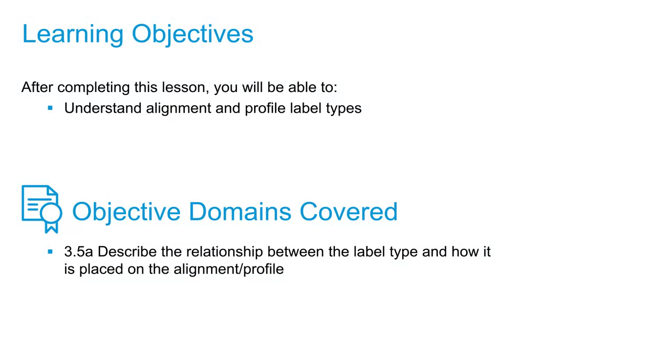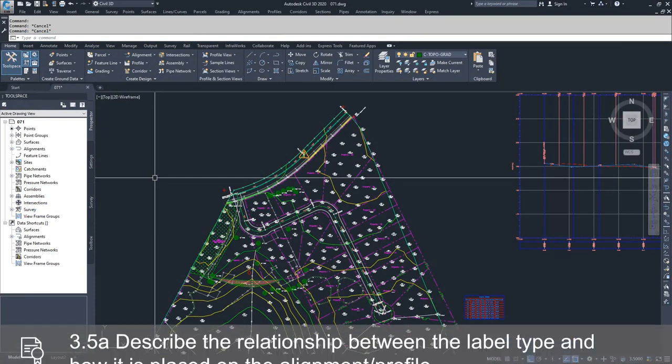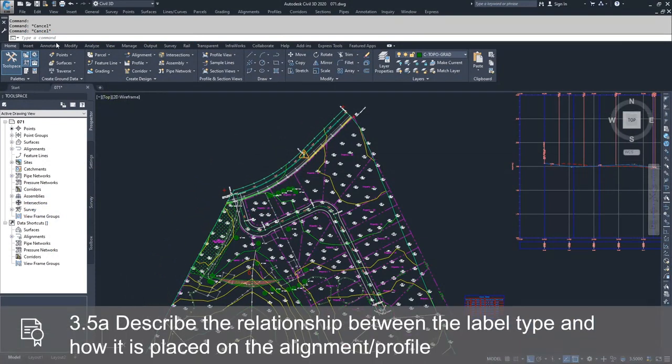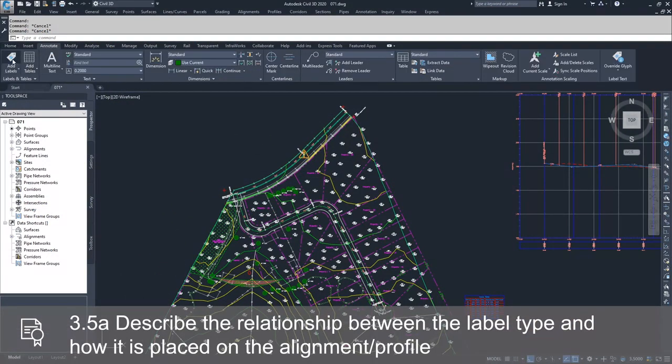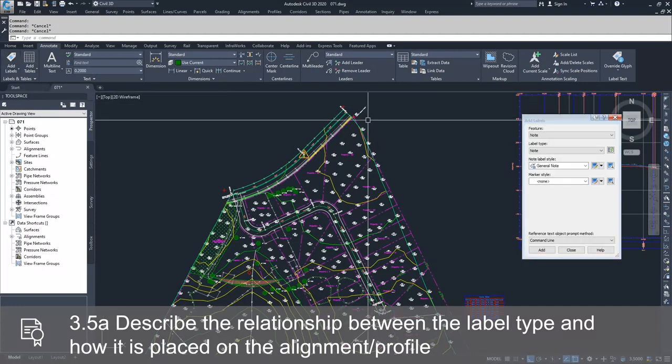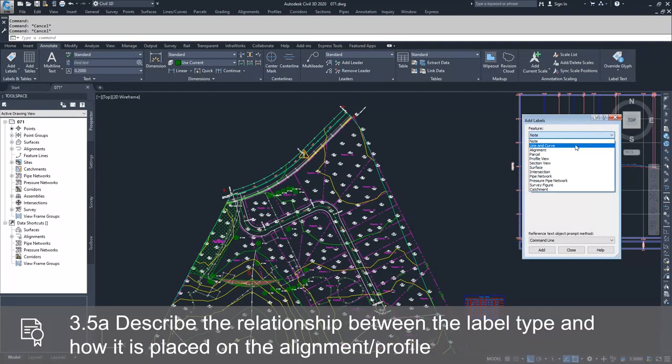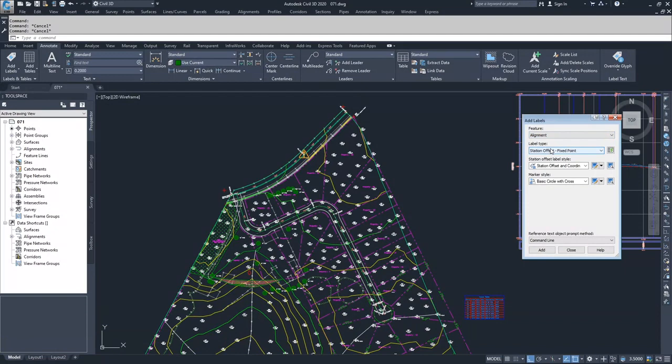In this video, we're going to discuss the different types of labels associated with alignments and profiles. In order to talk about the labels that we're going to be using for our alignments and profiles, first we need to navigate to the Annotation tab and then click on the Add Labels button. Once you've done that, we're going to drop down our feature first to alignments. Inside of alignments, there are multiple different label types that you have.